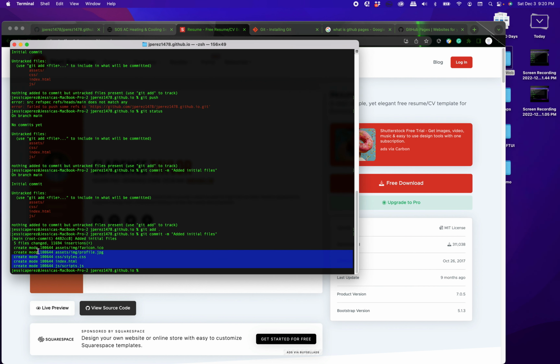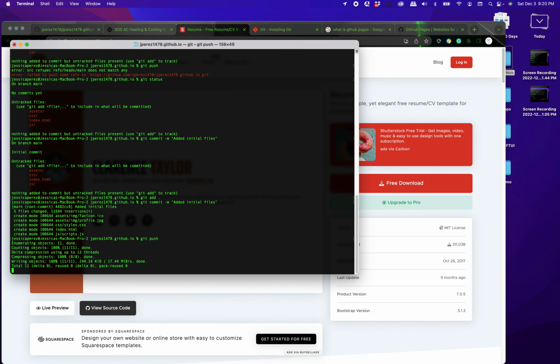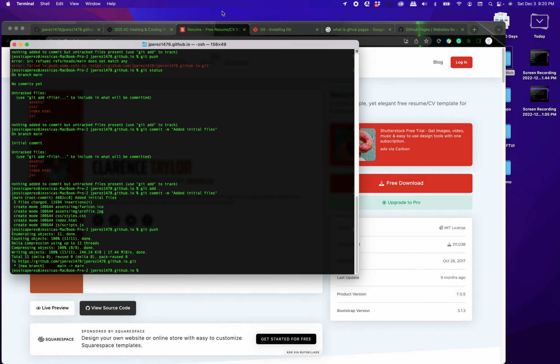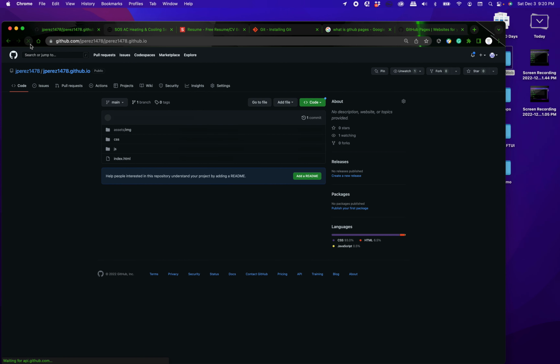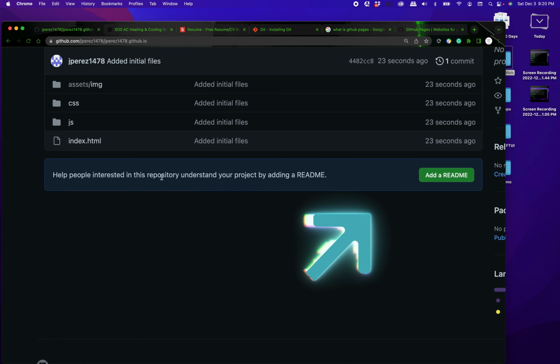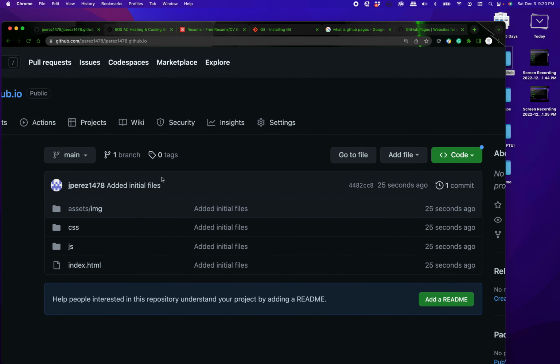So once you did that, it should show this. Then now we're gonna push to GitHub. So git push, boom, that's it. Now you go to refresh, and there are the files that we just added through the terminal.